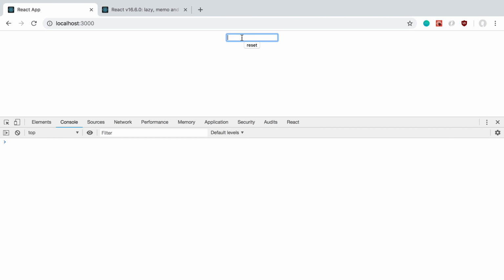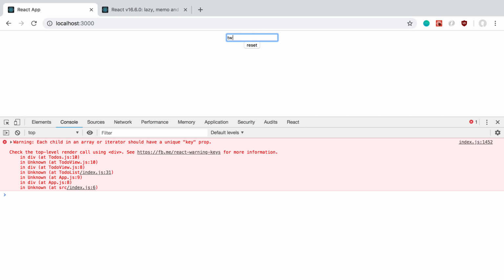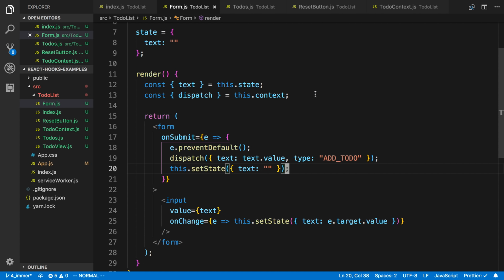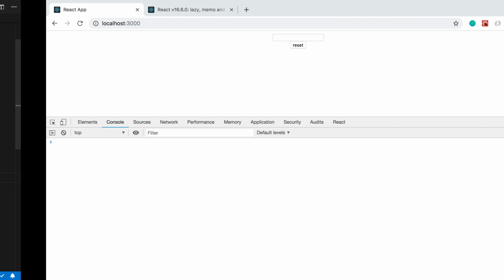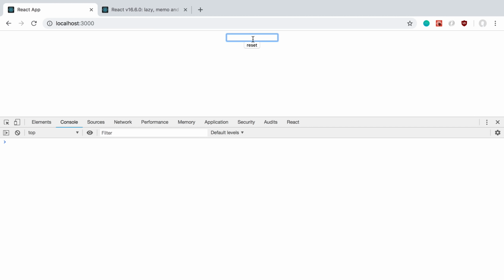Let's go check out that working. 1, 2, oh, we need to have a unique key. I wonder if we messed something up there. Are we getting a dispatch? Because we're not really doing anything different. I said text.value. We should just be passing text now. Alright, let's see. 1, 2, 3. That works, and everything else should work the same.